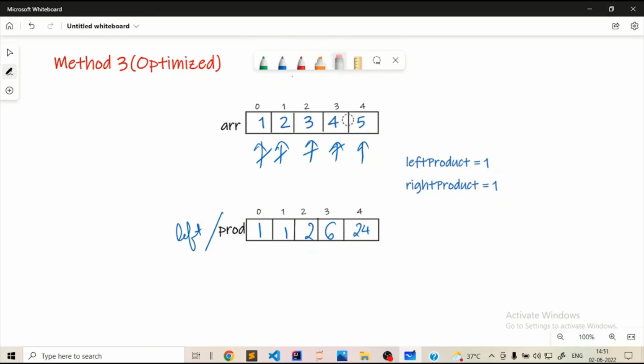So once our left array is constructed, instead of making a different array as the right array and storing the right product values, we will multiply the right product value with the left array element directly, so that we will not again be multiplying the right array and left array to construct the product array. Let us see how we are going to implement it. Who is right to 5? Nobody. So 1 is present in the right product variable. So 1 will be multiplied with 24. It is going to be 24 only.